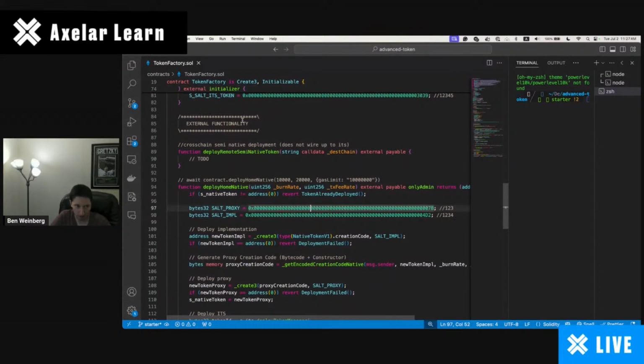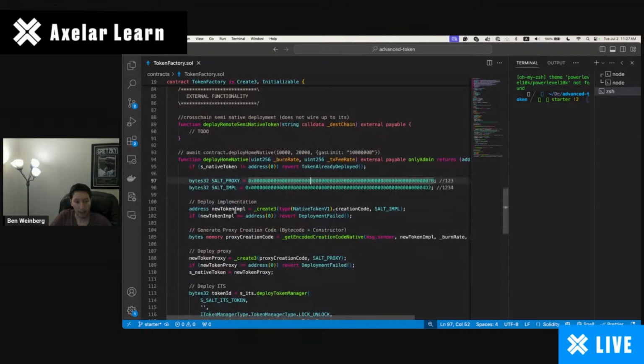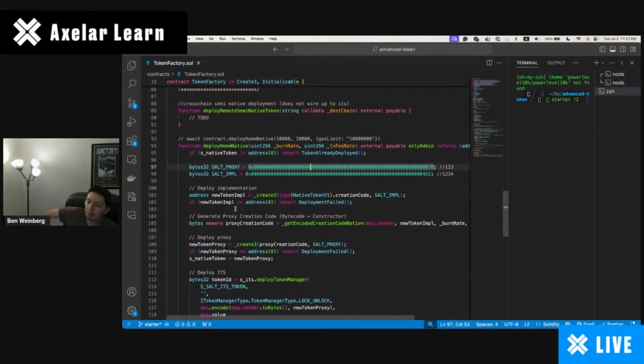So this is our third salt. Now we can actually deploy the token. Remember, one of the big things we want here is to have an upgradable token. Now, I'm not going to go super in depth on how upgradables work, but the quick 10-second spiel is that you have an implementation contract and a proxy contract. The proxy contract will point to the implementation contract.